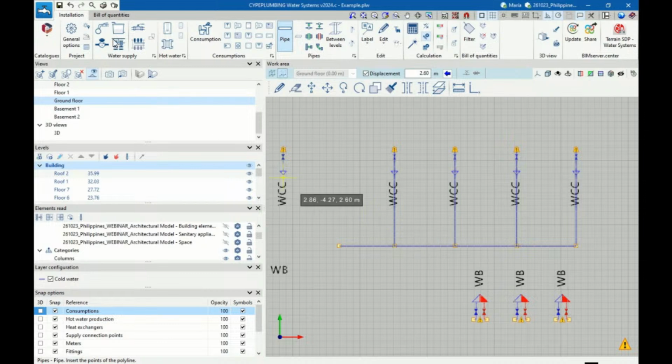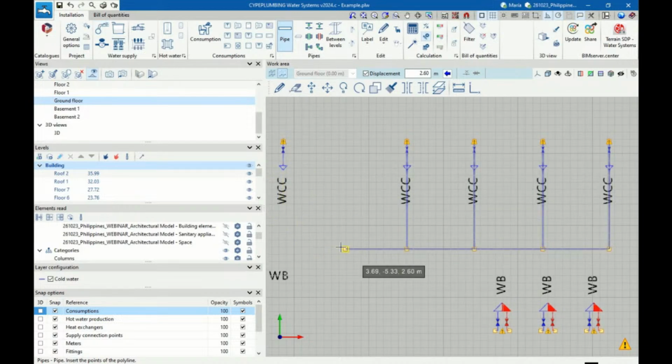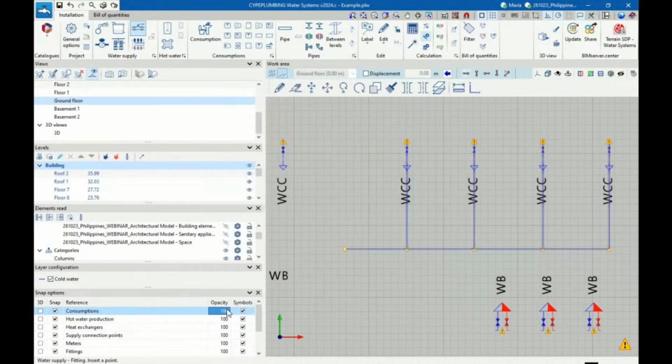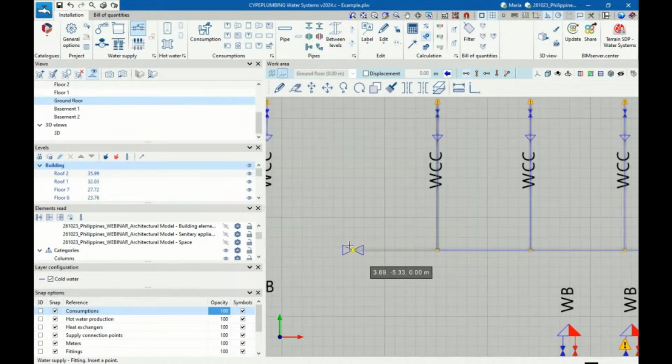So what I'm going to do, instead of saying that the installation is from the supply connection point and doing everything, is finish the installation only in an accessory, in a valve. Here you can see that I have this fitting button. I'm going to click here and say that this is a stop valve, accept. And the most important thing in this case, in specific operating conditions, I'm going to say that this is the start of the installation. So the program will understand that this is the beginning. I'm going to accept, and careful with this.